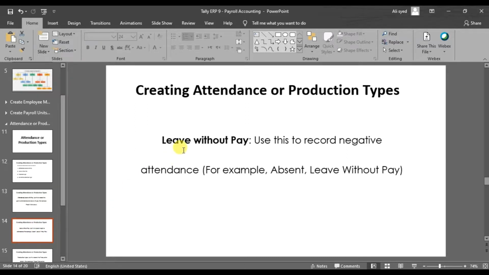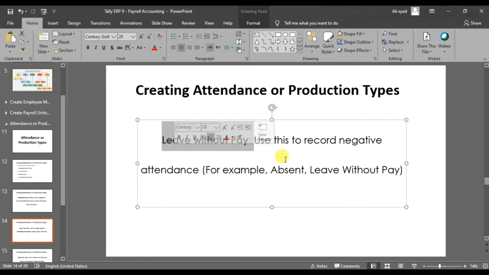Second type is leave without pay. We use this option to record negative attendance. For example, if the employee is absent without informing the company, that is leave without pay.